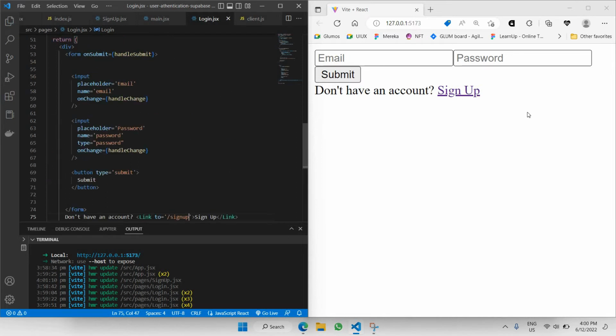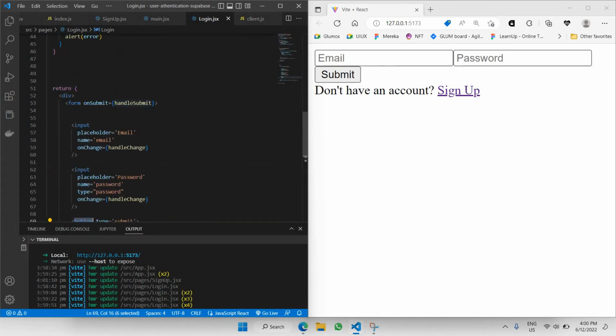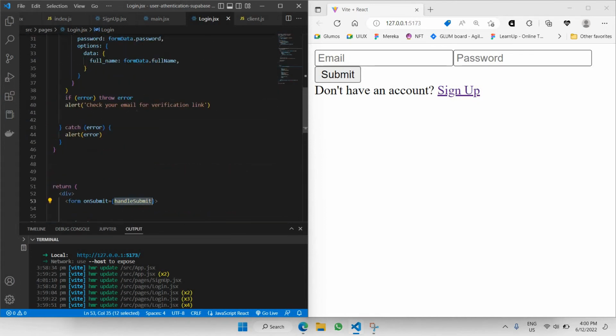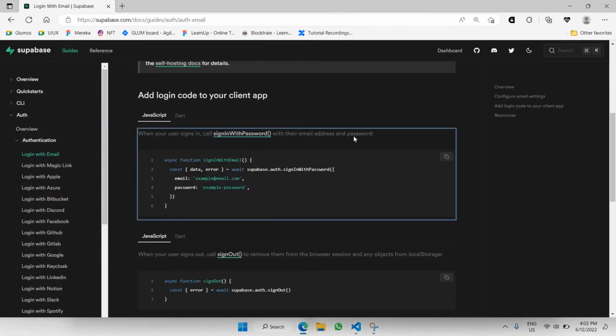And then the next thing is that we need to make sure that when you click on submit after filling up these two inputs, we sign the user in. When we click the submit button, it will trigger this particular handle submit function. You can see here we used to have sign up here, which we won't be needing, and we need to replace it with sign in. Let's head back to our Supabase documentation. In our Supabase documentation here, we need to look for the sign in with password function, and this function will let us sign the user into our account.